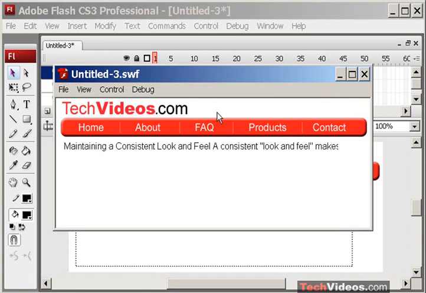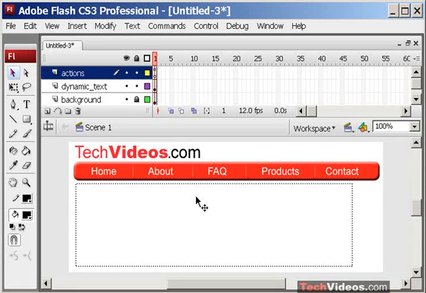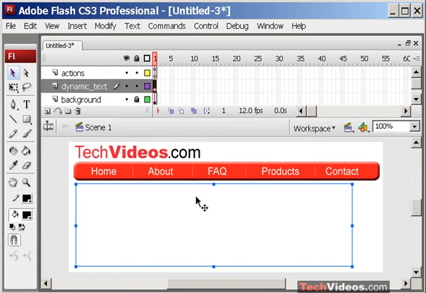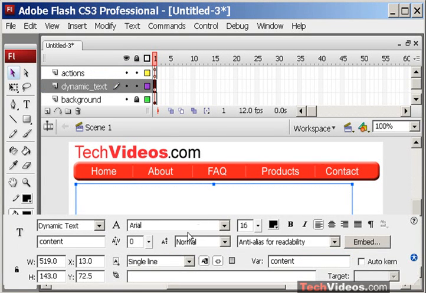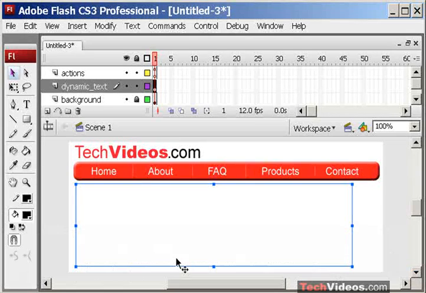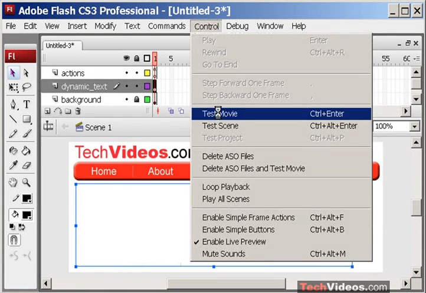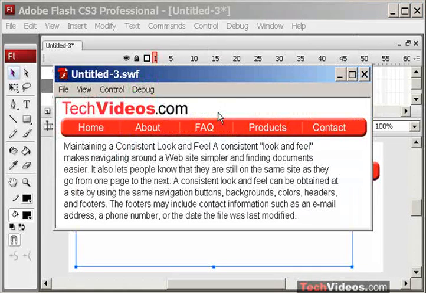Notice this is on one line, and if I wanted that to go multiple lines, I would simply highlight it. I'll press Control F3 to open up my property window, and rather than being a single line, I'll change that to multi-line. And at this point I'll hit Control F3 again, and I'll come up and test my movie. And now that information, sure enough, is displayed on multiple lines.